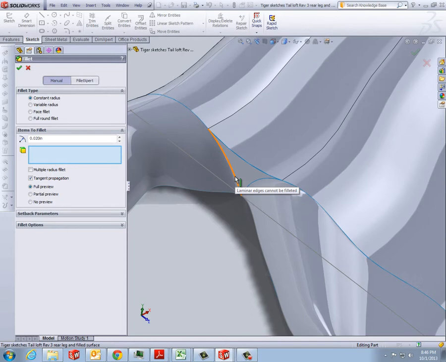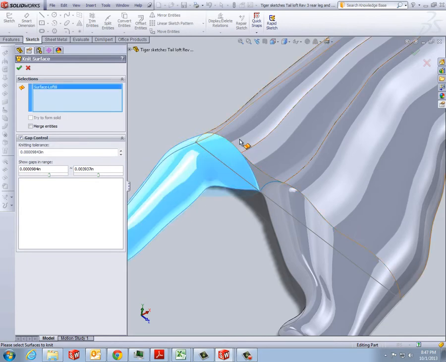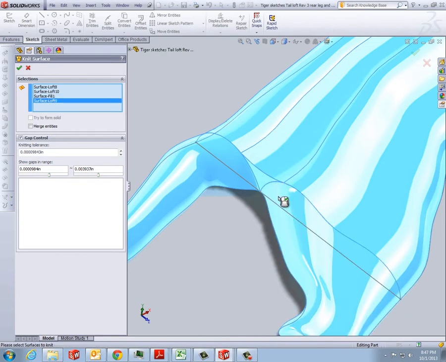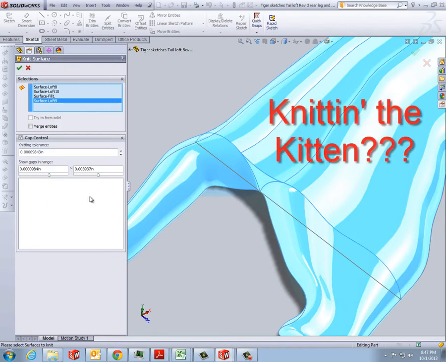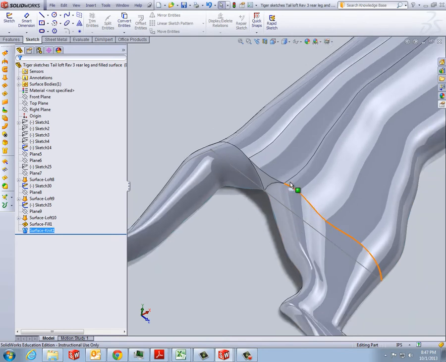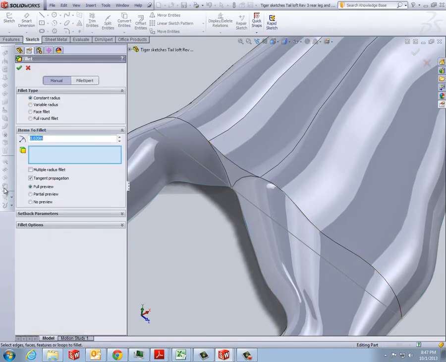Ooh, laminar edges cannot be filleted. So what that means is I'm a little ahead of myself on my filleting. I need to knit all these surfaces together so it thinks it's one large surface. So if I click knit surface, come out here and grab each of these surfaces, it will knit them together. Now it thinks this is one large surface. So now it should be able to fillet it.